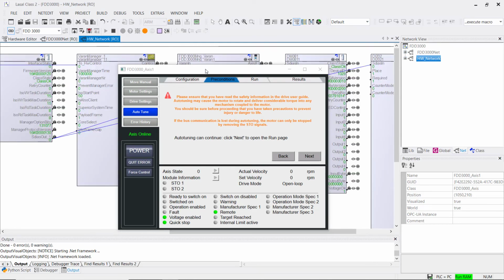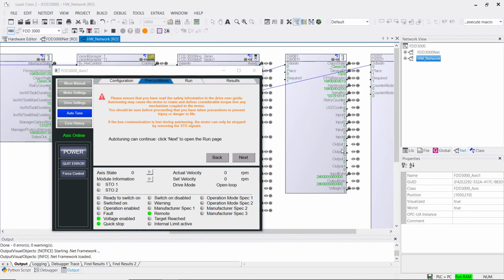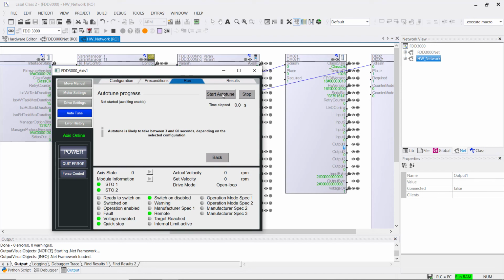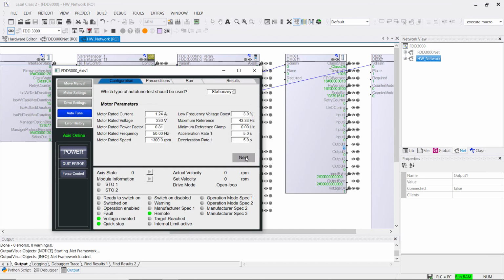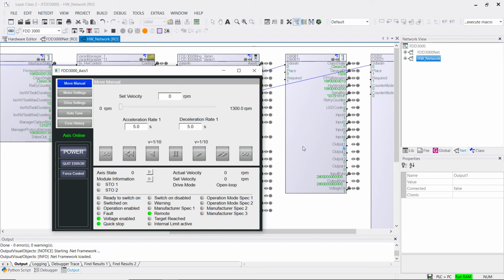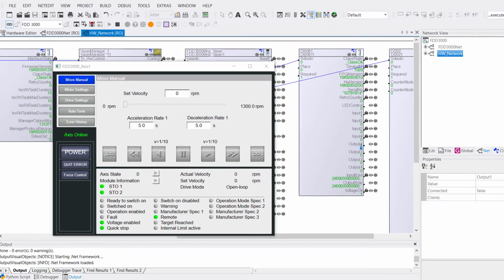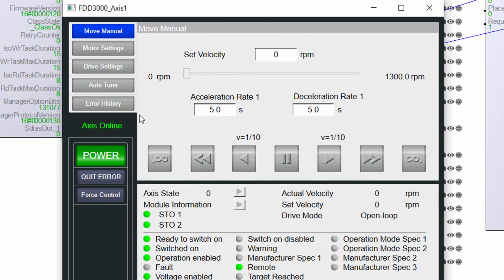Switch on the STOs and go to next. Select start auto-tune in the next step. If auto-tune is done, you disable the STOs. Click next and then finish. Go to the screen move manual. Enable the STOs. Power on the drive and move the motor.